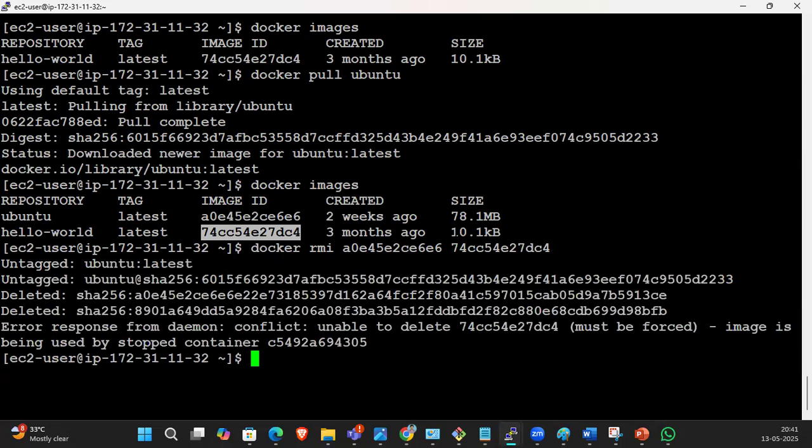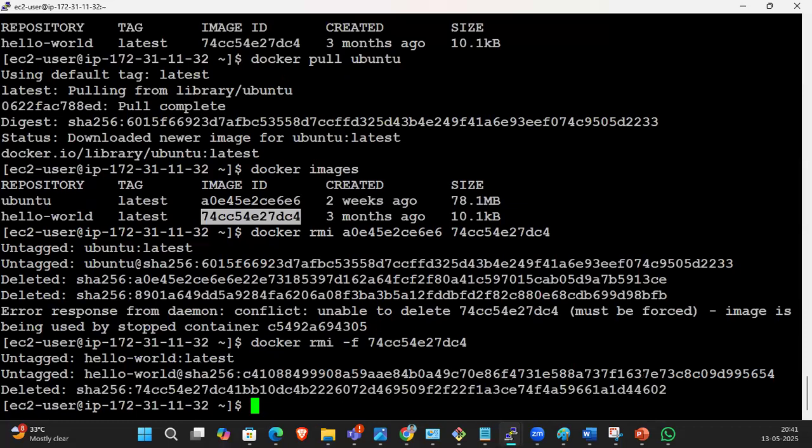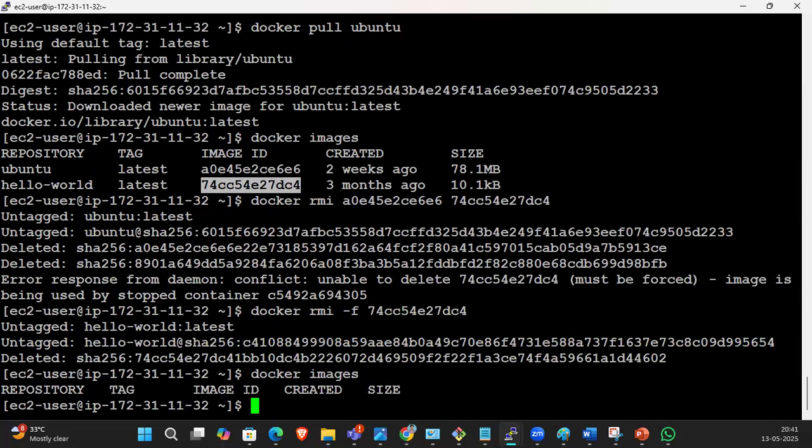Error response from daemon: conflict, unable to delete the Ubuntu image, it is being used by a stopped container. Okay, we are trying to delete this image, but this image is in use. How can you delete it forcefully? docker rmi -f, forcefully, even if it is running. Docker images. Nothing is there. Nothing is there, right?